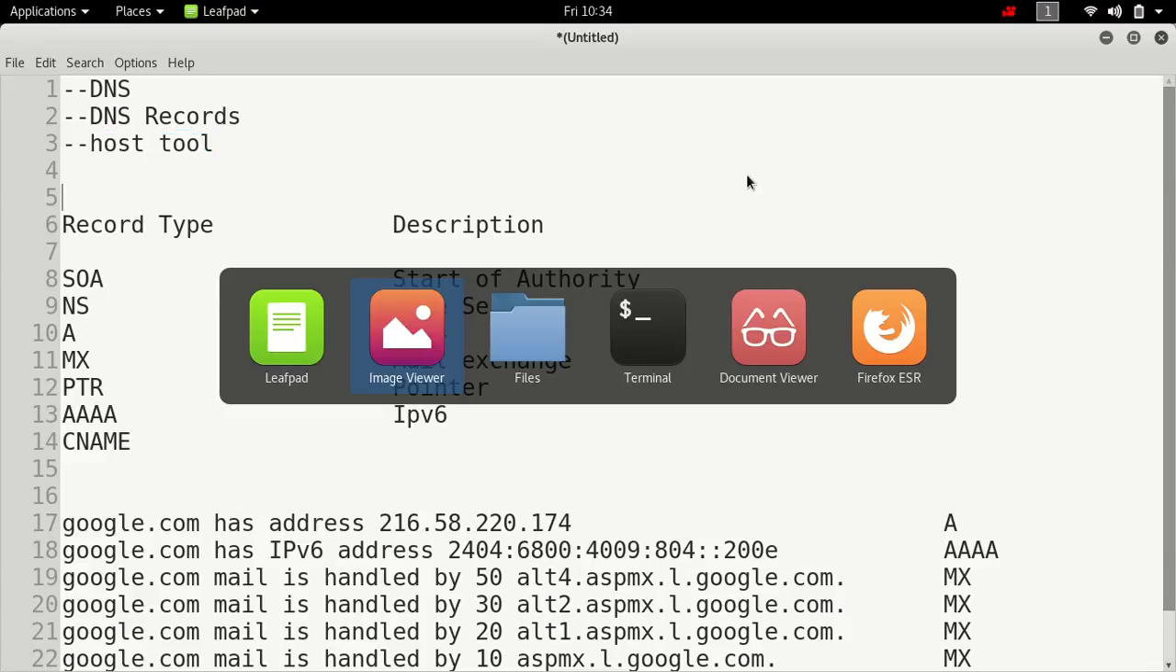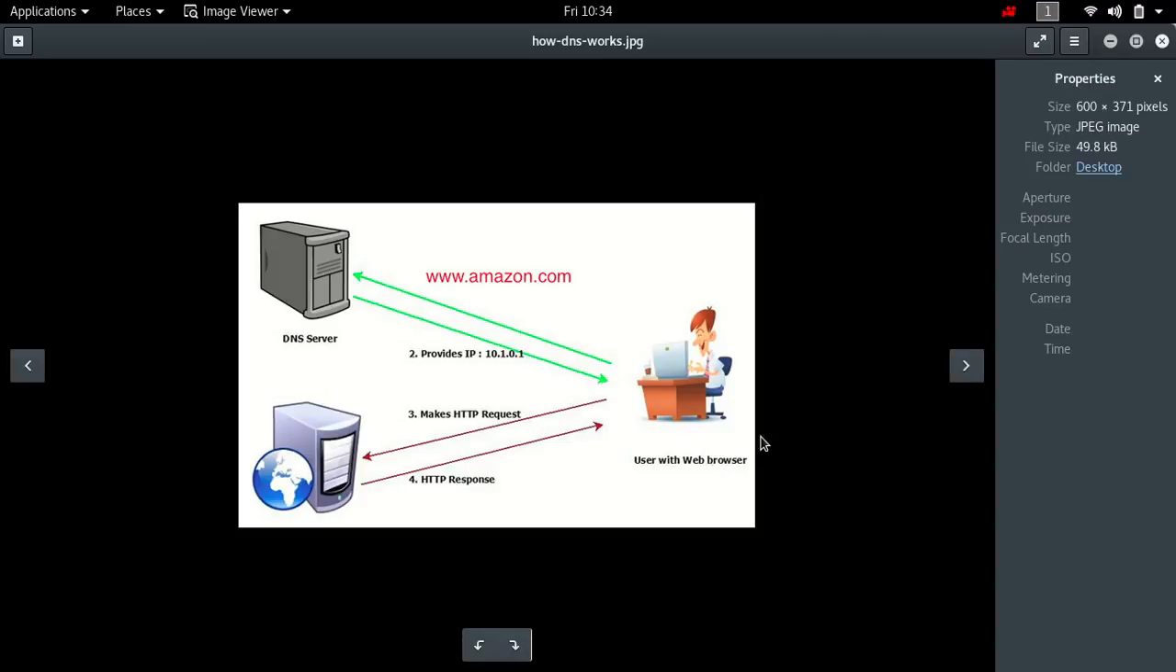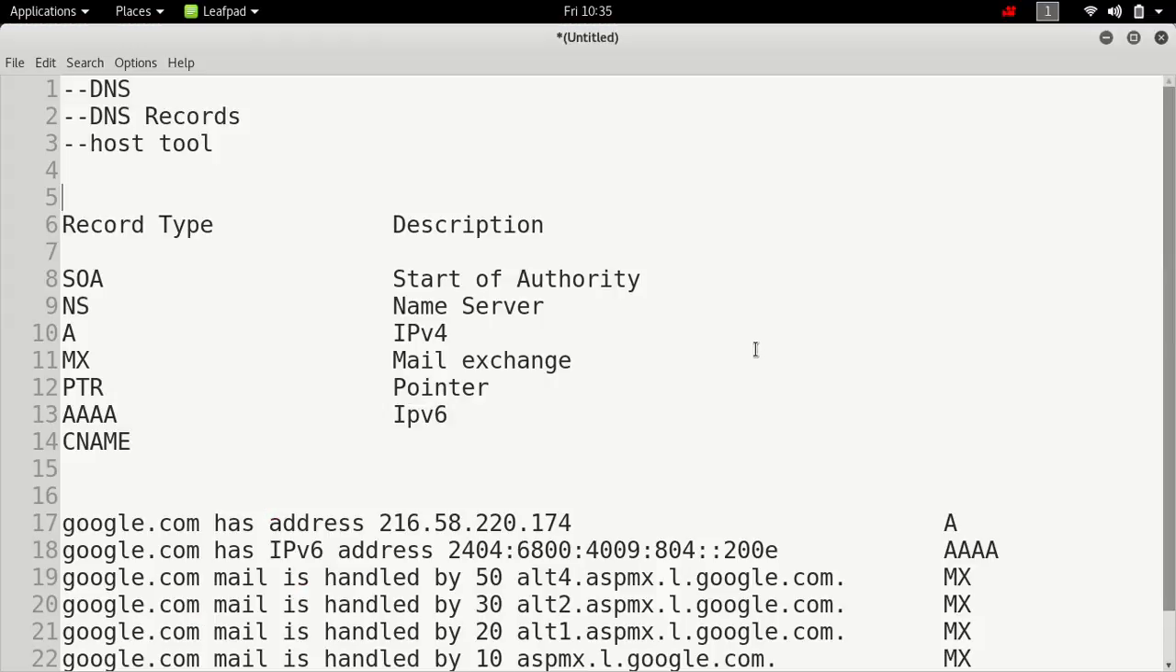Okay, so let's try to understand what DNS is. Suppose I am sitting here and I am trying to fetch amazon.com. So I type amazon.com in my browser, and the request will go to the DNS server. The DNS server will respond with the IP address of that domain name, and the browser will locate the IP address. It will make an HTTP request, and the HTTP response will be made by the server.